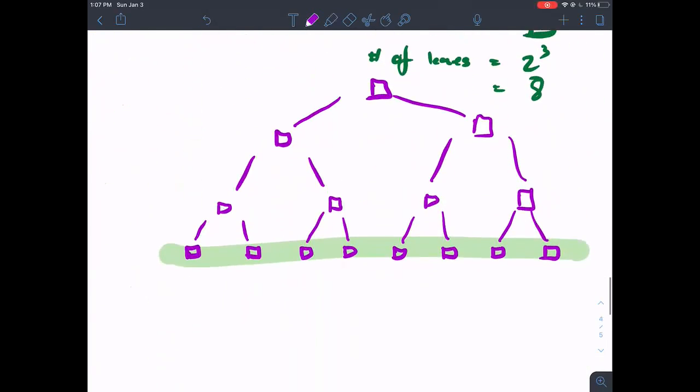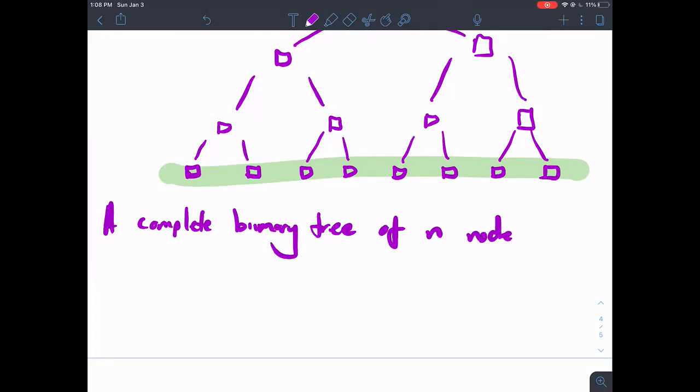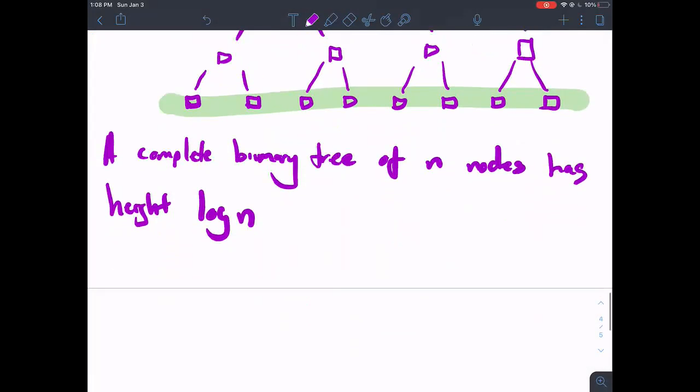So that's a property of a binary tree. And then the last thing is that a complete or perfect binary tree which has n nodes has height log n. Yeah, that's it.